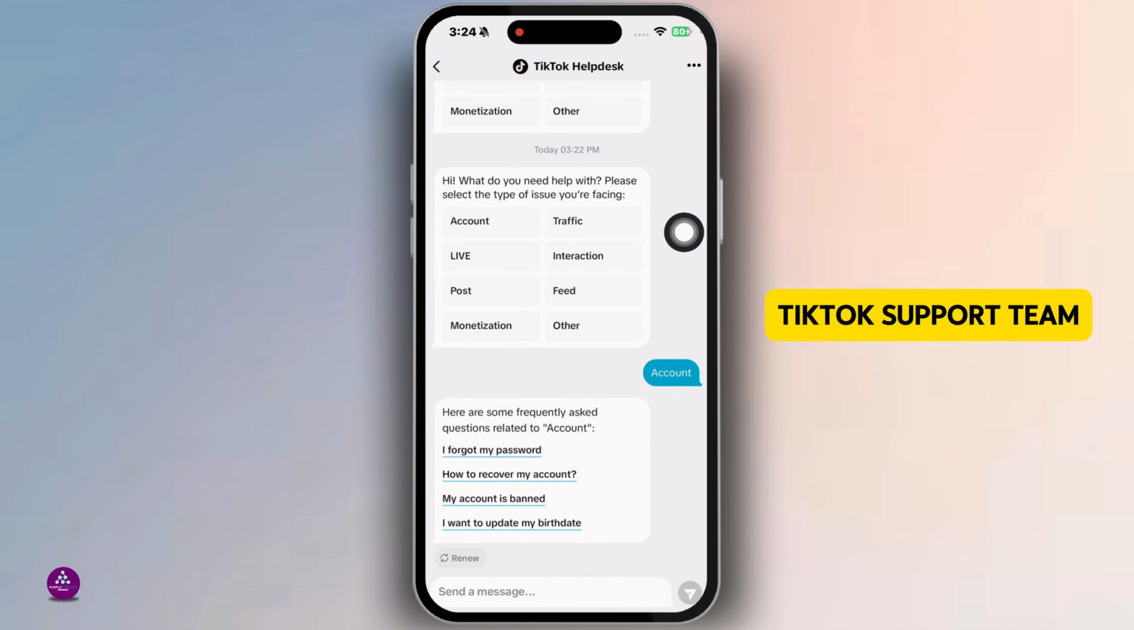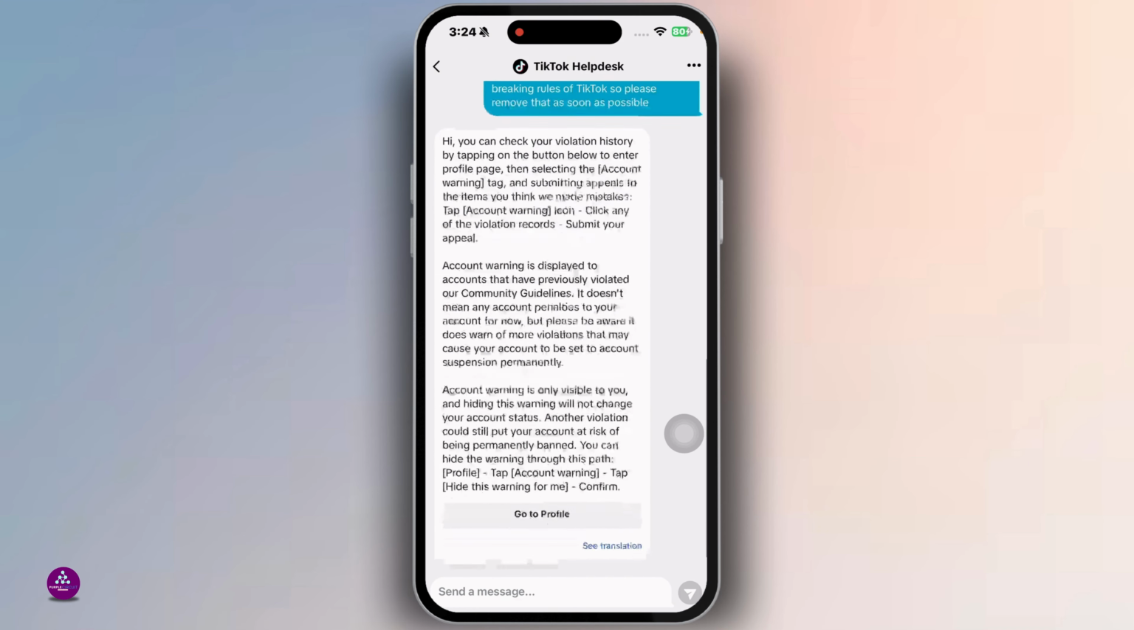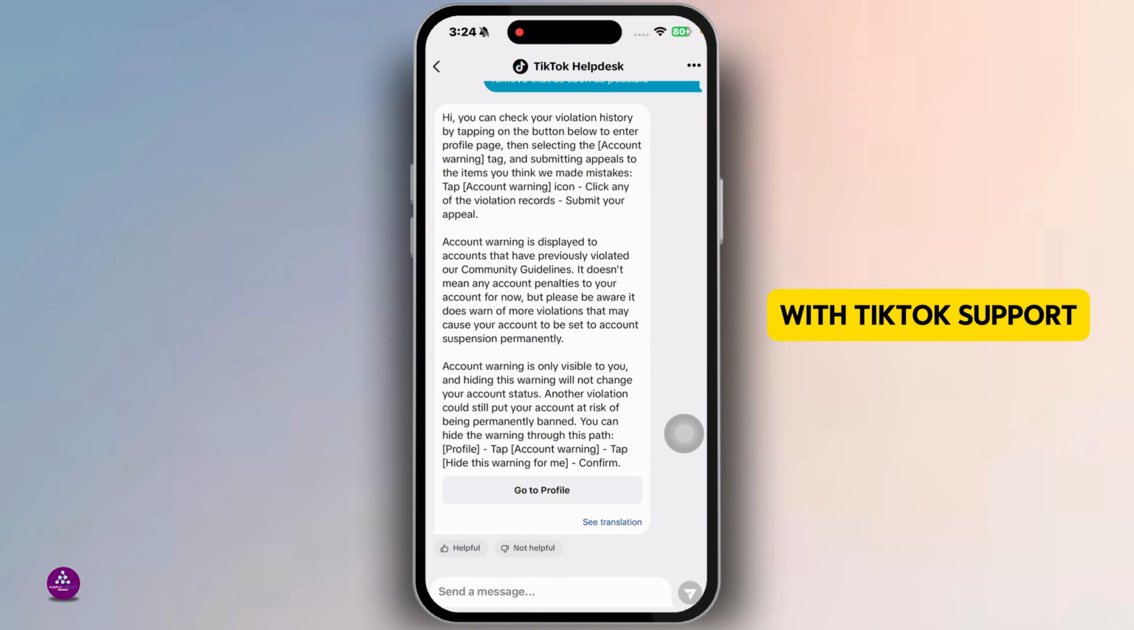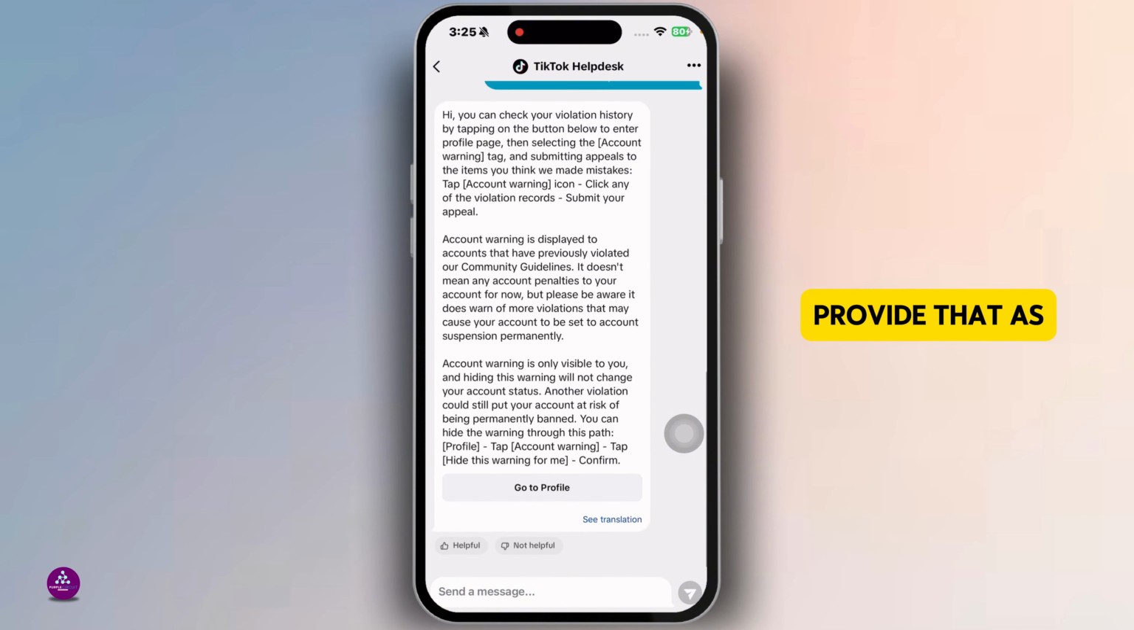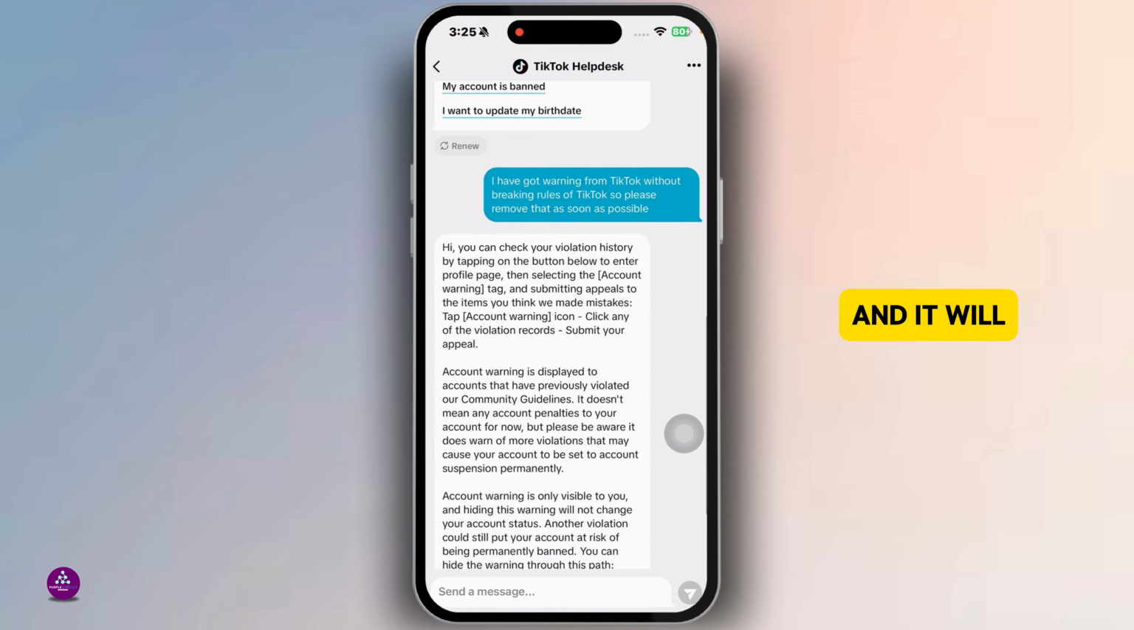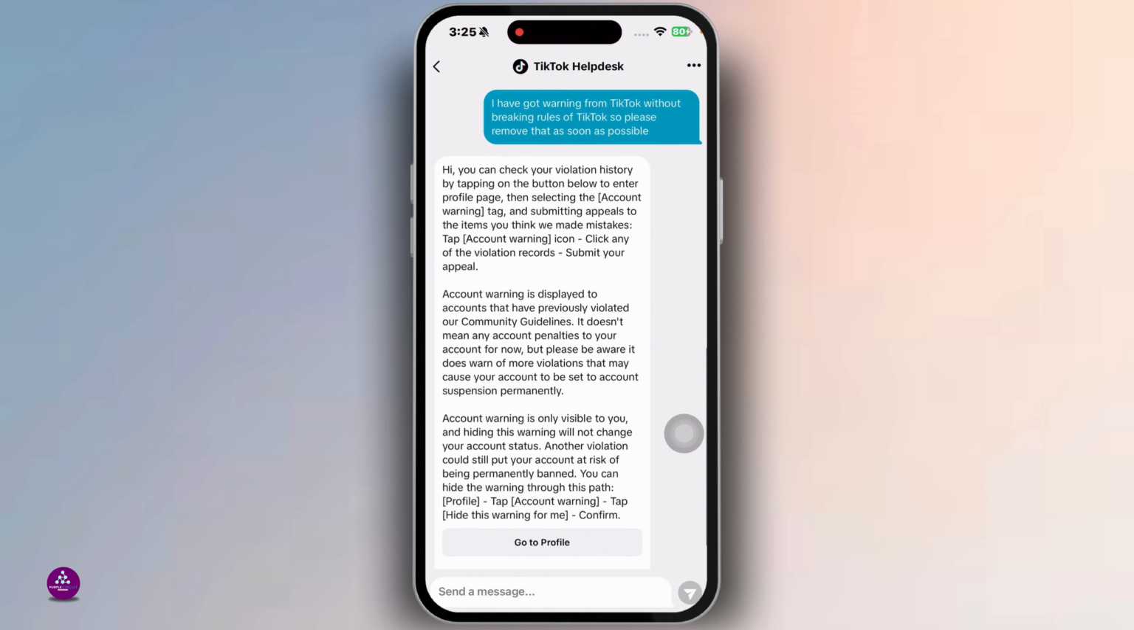With that, TikTok support team will get back to you. You can have conversation with TikTok support team. If it asks for a screenshot, you can also provide that as well. And it will definitely provide you with this solution. So this way you are able to remove account warning on TikTok.